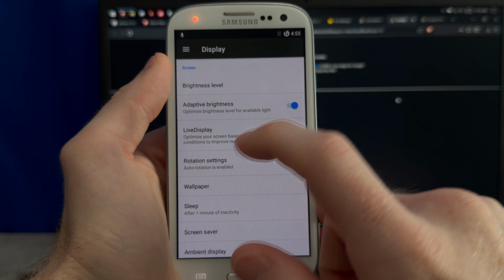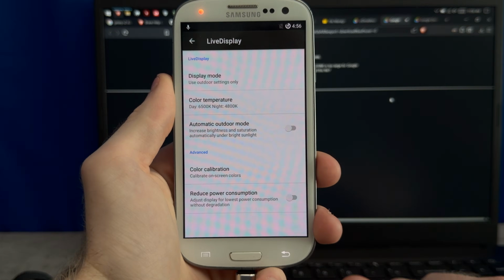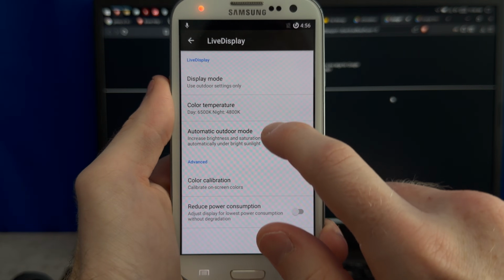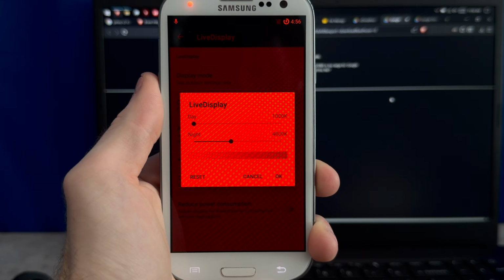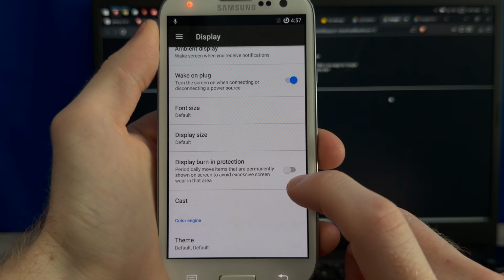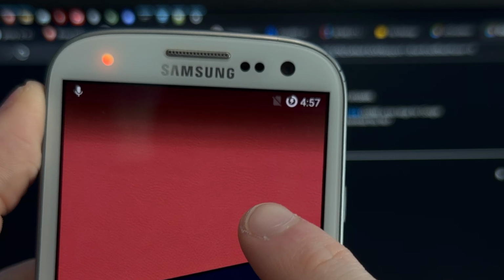Also, we gotta fix this display, it just looks terrible right now. Okay, there we go. We can also customize the temperature of the display itself over here, and you can just make it completely red if you wanted to. I don't know if this makes it easier on your eyes or worse. Ooh, that's new, display burn-in protection. It's kind of a bit too late for this device, but I appreciate the effort.